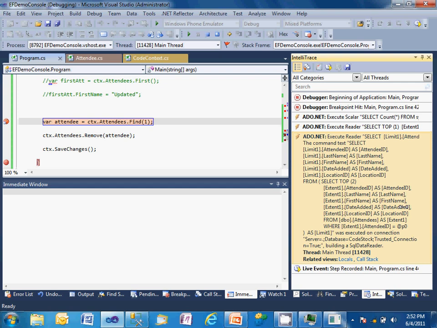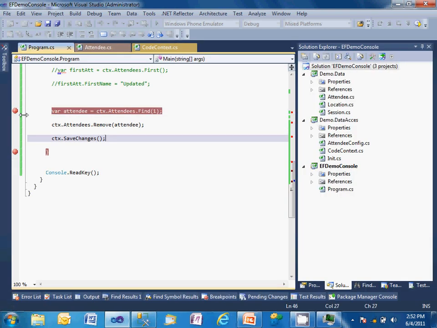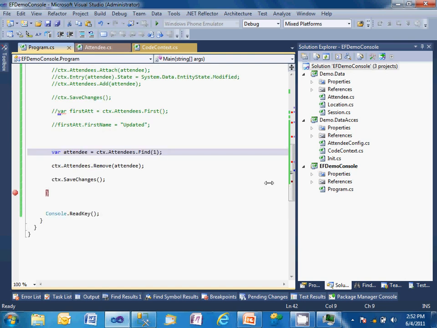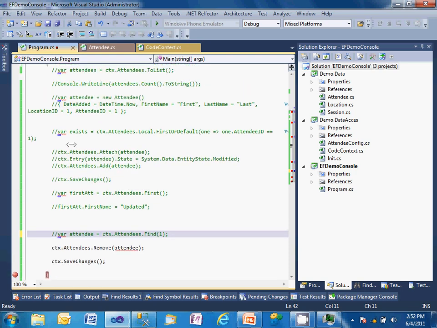So why do I want to do that? All I'm trying to do is fire a query that says, delete from attendees where ID equals 1. So if you write code like this, even though it will work, it's never something that you want to do. You incur totally unnecessary overhead. So instead of doing that, I'm going to do this.